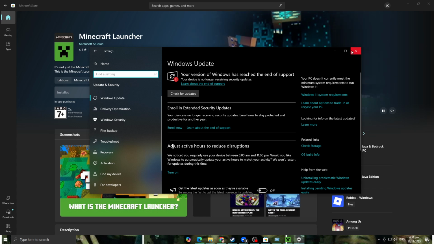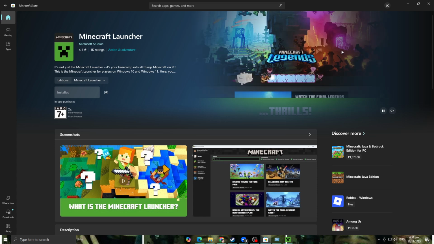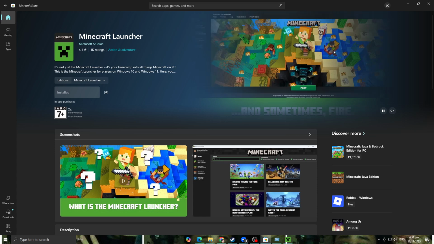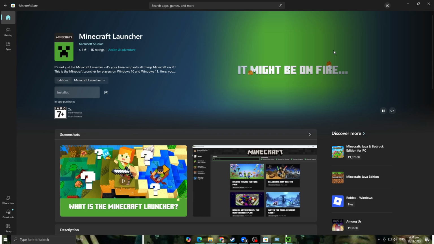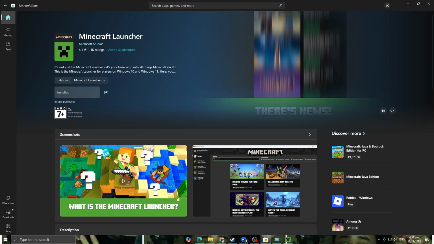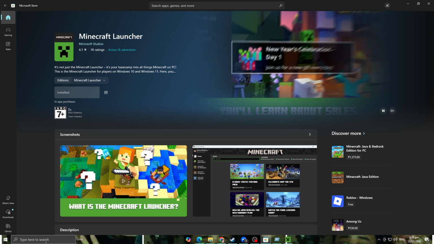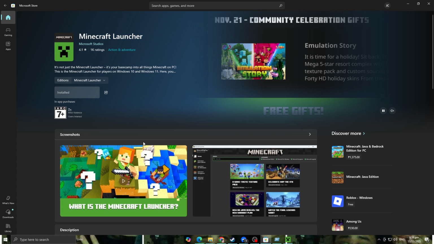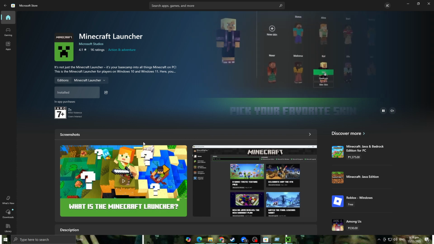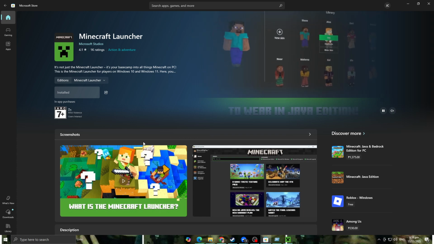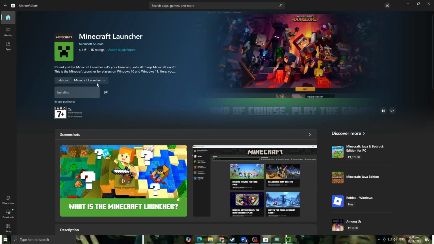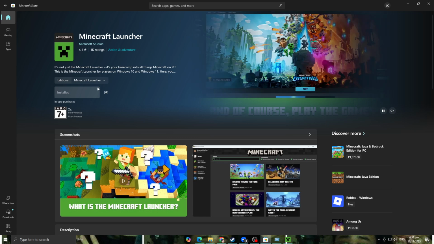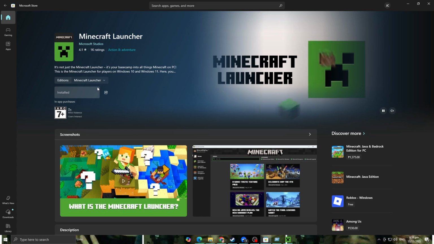And for the last one, as an alternative, you can install via the Xbox app. If the Microsoft Store still fails, open the Xbox app, then search for Minecraft for Windows. Just click on that and install it like normal. Then you can use the Minecraft launcher right here if you want. So there you go, guys.